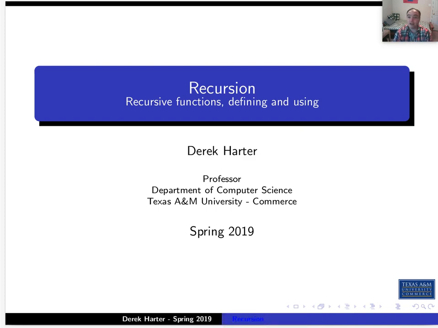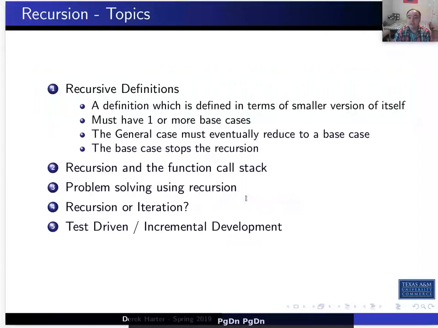Okay, hello. In this video, I'm going to be talking about recursion, how to write recursive functions, how to define them, how to use them. Quickly, before I get into things, recursion is very important in computer science. I'll talk a little bit about why it's important later on.